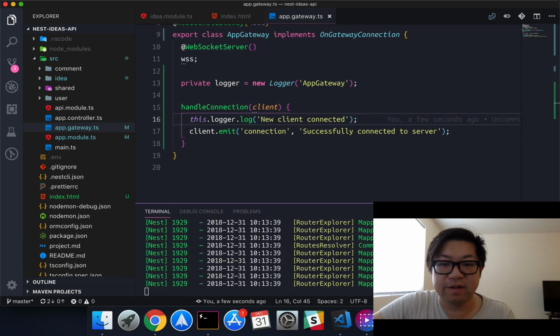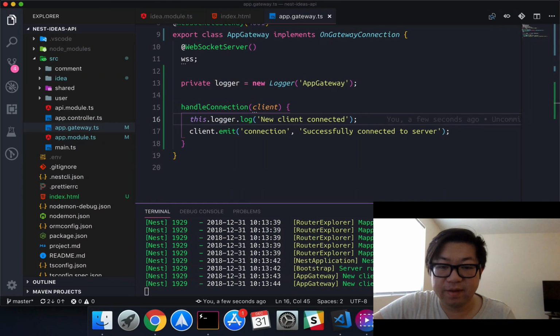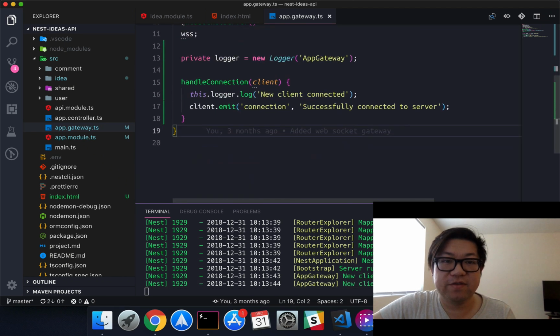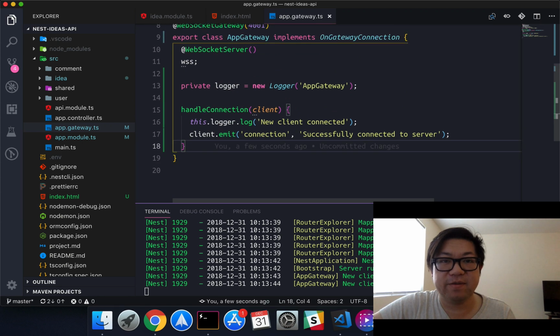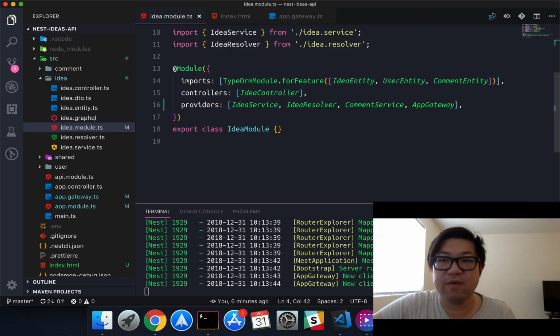So down in the terminal, whenever there's a new connection, you can see that there's a client that connected right here. Now this isn't very useful yet because we're not emitting any events from the server. So that's why we added the gateway to our idea module.